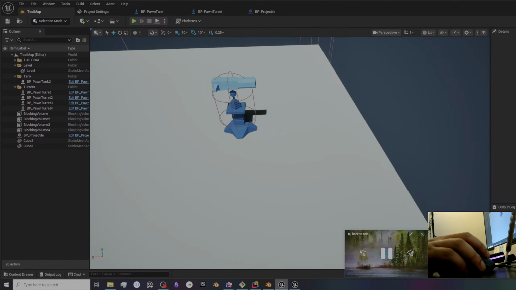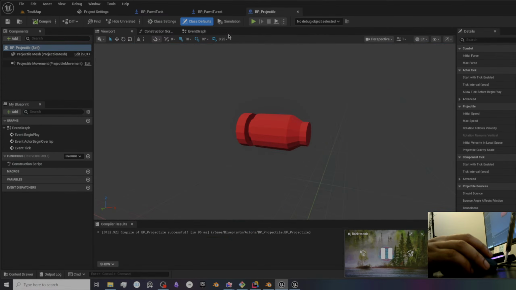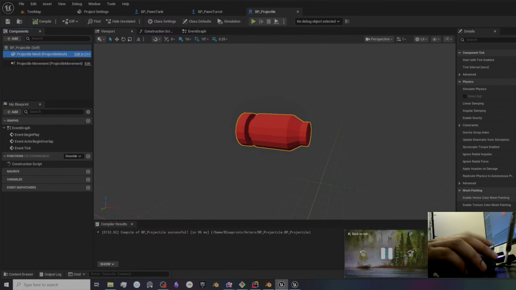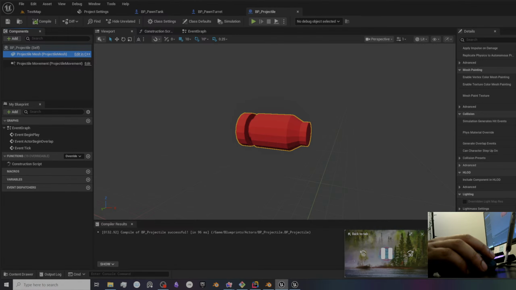So now that we've bound to the onComponentHit delegate with our onHit function, and we've placed a UE log to make sure that it's working, I'd like you to explore this function a little bit more so that we can understand some of these input parameters.